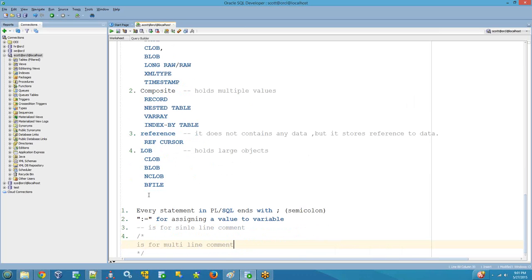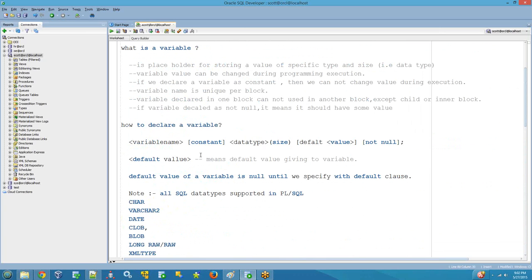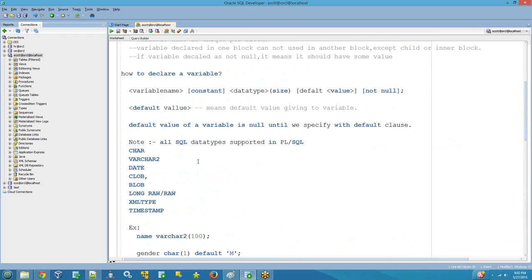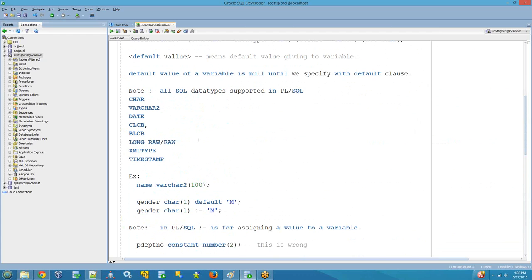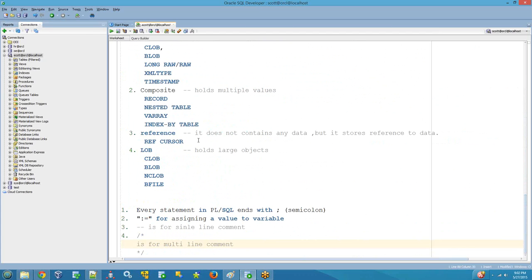And there is also nesting of PL/SQL and constant data types. Okay, scope of a variable. If anybody asks you what is the scope of a variable, variable scope means a variable declared in one block cannot be used in another block, except a child block. If a variable is declared in the main block, it can be used in the inner block, and vice versa is not possible. Nesting of a PL/SQL block is possible, that means a block inside a block. Everybody is clear or not? Please let me know before going into some other topic.